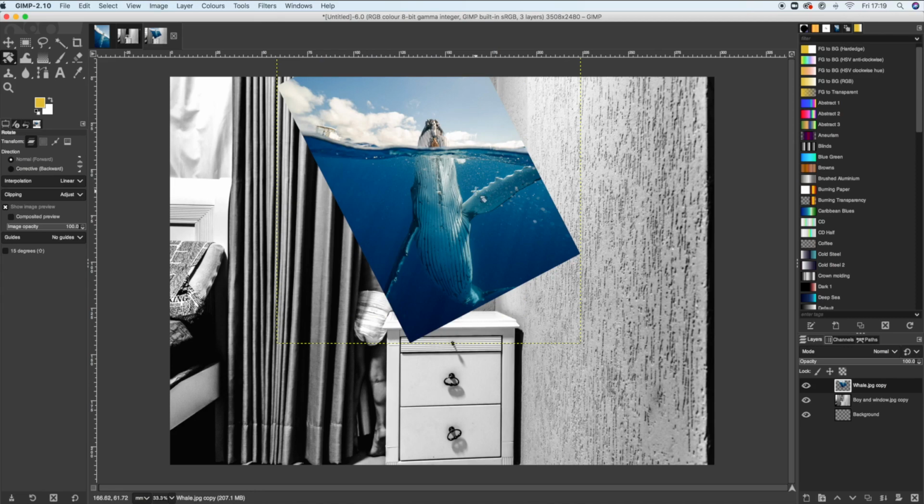Now what I'm going to do, at the moment, the whale is in front of everything. And if we look at our layers panel on the right hand side, the whale image is above the boy and window image. So what we need to do is actually drag this top layer underneath the other layer. So it swaps it. Anything that's on top is the first thing, basically the top layer. Anything underneath is underneath it, essentially.